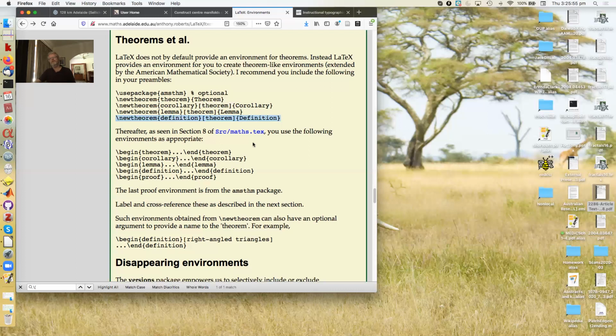Thereafter, as we'll discuss more later, you just include your theorem within begin theorem, end theorem. You include your corollary within begin corollary, end corollary, etc. They're all typeset well, they're appropriately numbered, and so on. There is a proof environment that comes from the amsthm package. Because they generate numbers, we use those numbers for cross-referencing, and that'll be described in the next section.